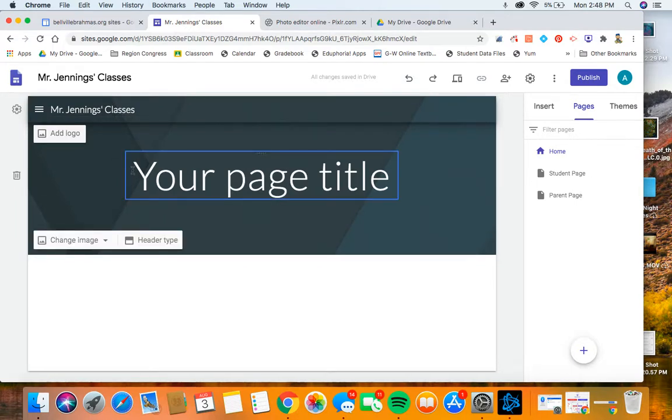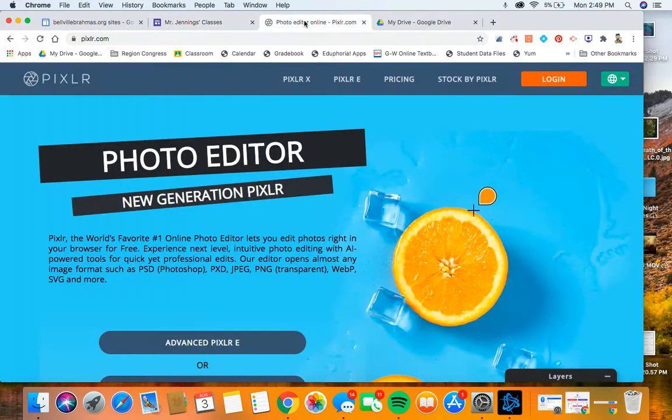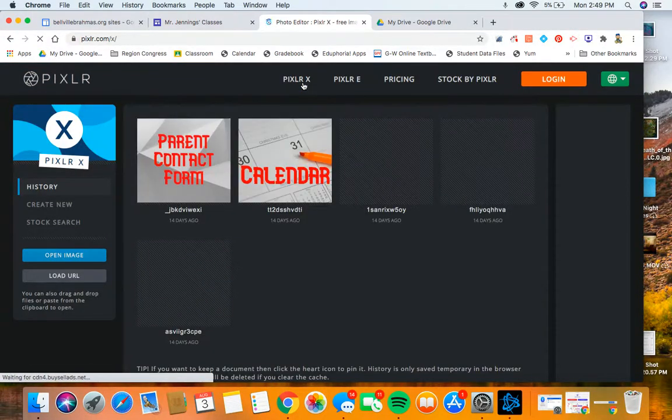Now, those of you who have seen the template I created, notice that it has a nice fancy picture back there. In order to do that, I have used this website called Pixlr.com, which is a free photo editing site. If you come to Pixlr.com, you'll be presented with this screen. I wanted to show you how to get to the place where I have been editing pictures. So you click on Pixlr X, and it will take you to this website.